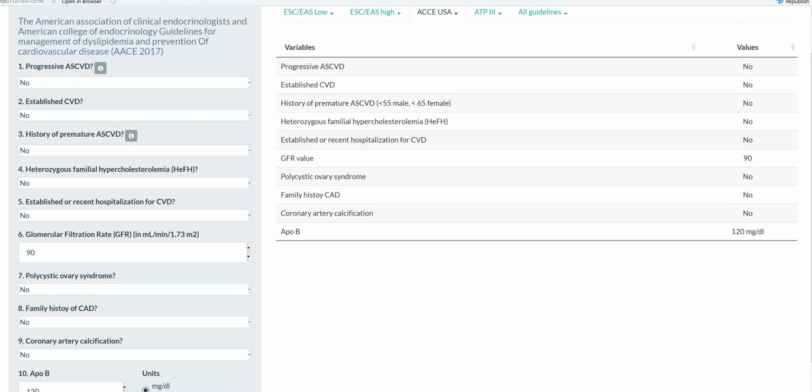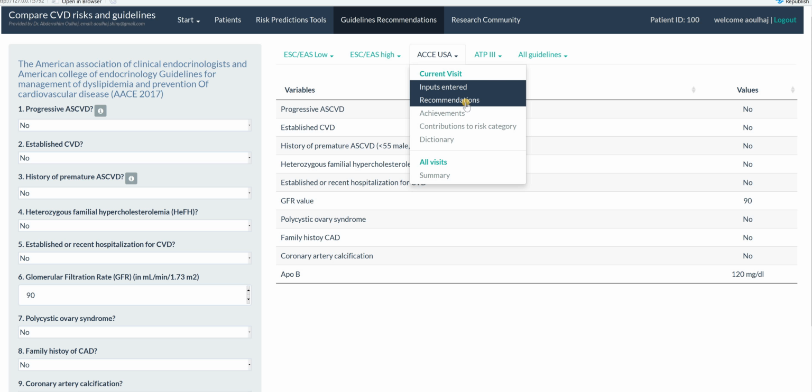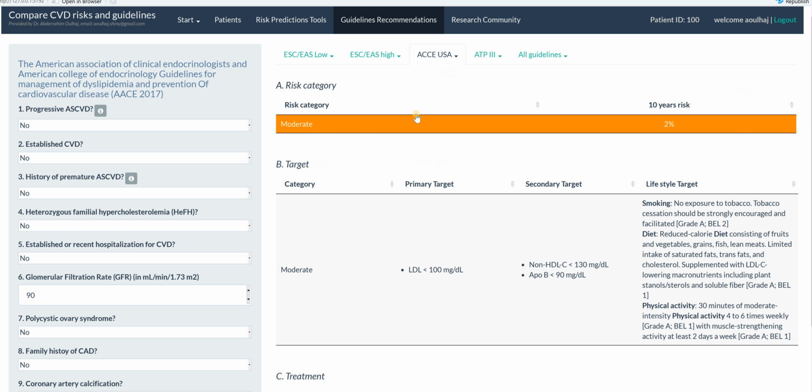Now I can do the same thing. I can click on all the component and see the output. Let's just click on recommendation just to see what happens. So as you can see here, for this patient, he was not classified as low risk by this guideline, but at moderate risk. And we can ask why.